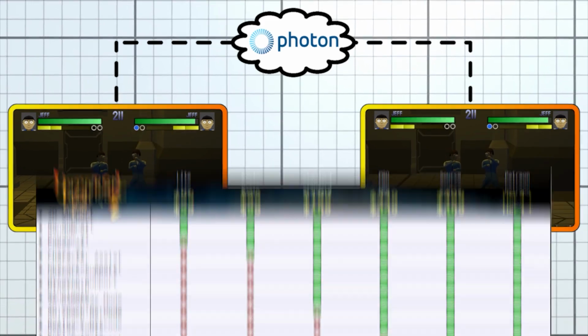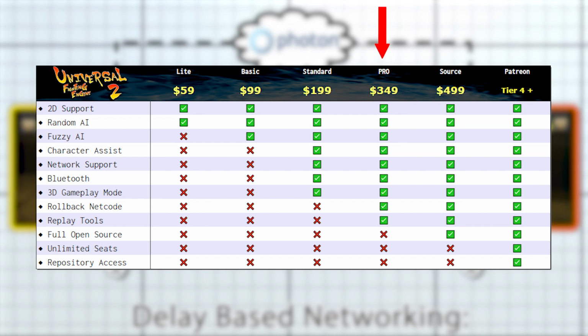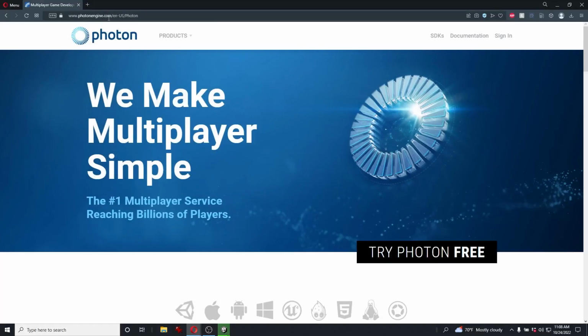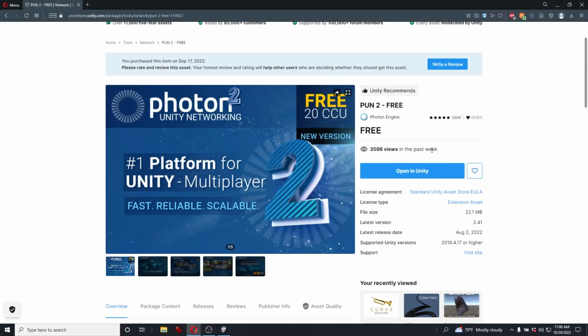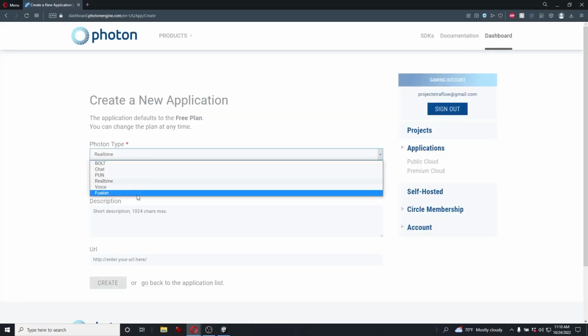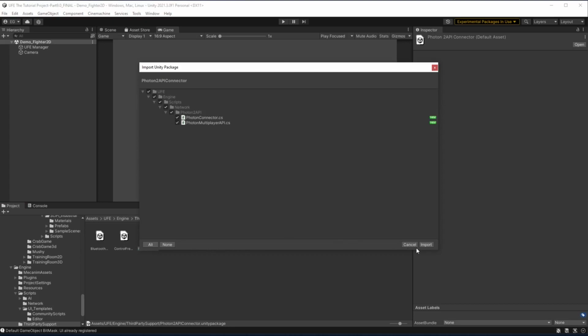Network support and rollback netcode are features in the Standard and Pro editions of Universal Fighting Engine and every tier higher as well. To start, we need to import a package that will allow Unity to communicate with other computers. For Universal Fighting Engine, we use the Photon Unity package too. Our first step will be downloading the package, then we'll set up your own Photon Cloud app, then we'll link that Photon Cloud app to UFE.